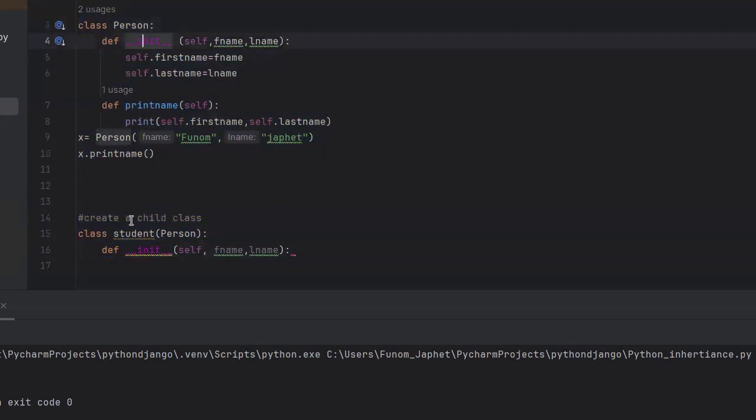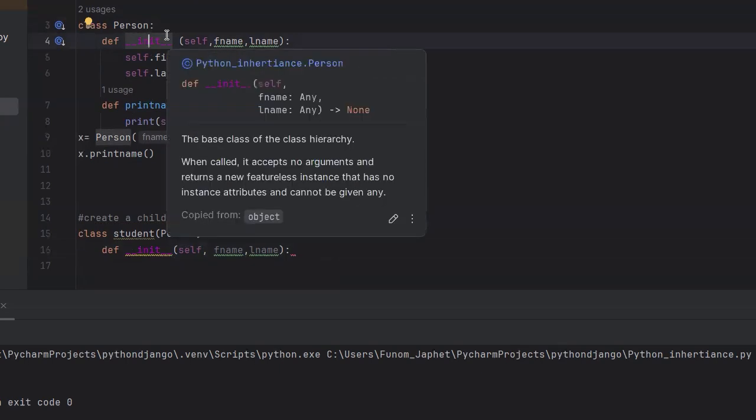Once you've written this init function, it overrides this one. So it does not inherit this other function. That's basically what that means.